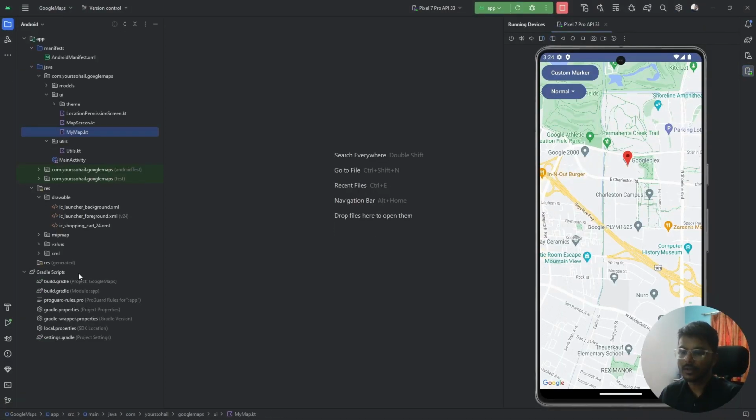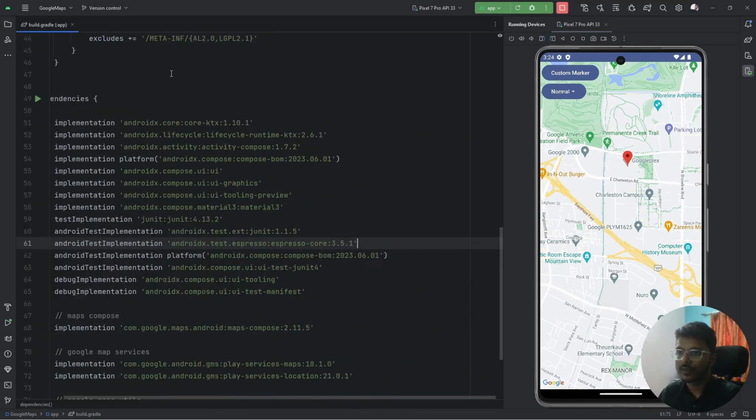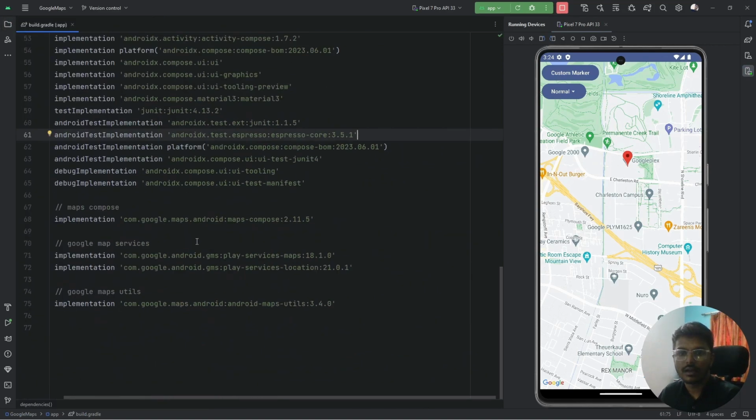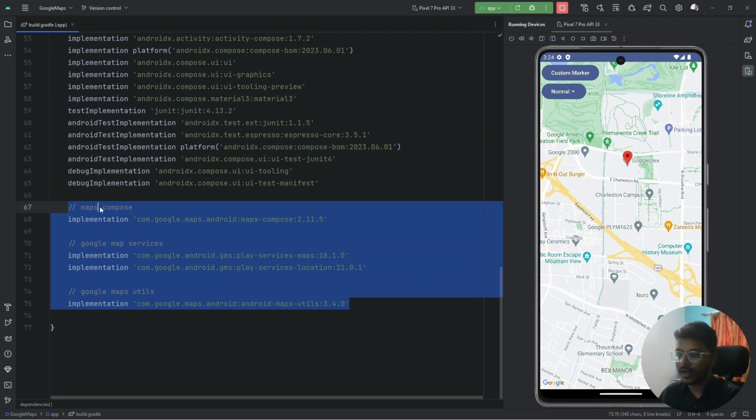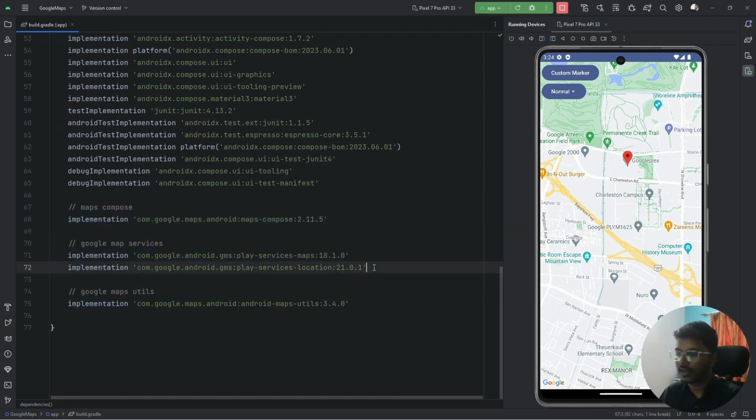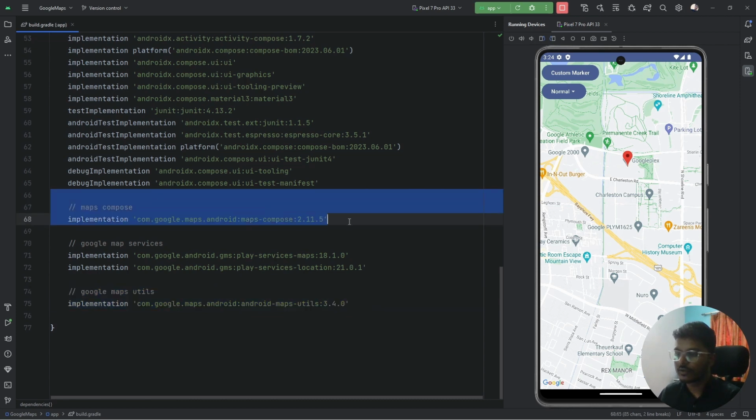First of all, in the Gradle build, we're going to add a couple of dependencies. These are the dependencies that need to be added. We are adding the Maps Compose dependency, the Google Maps Service dependency, as well as something called the Google Maps Utils dependency. This is required for the Maps Compose that we're going to use.